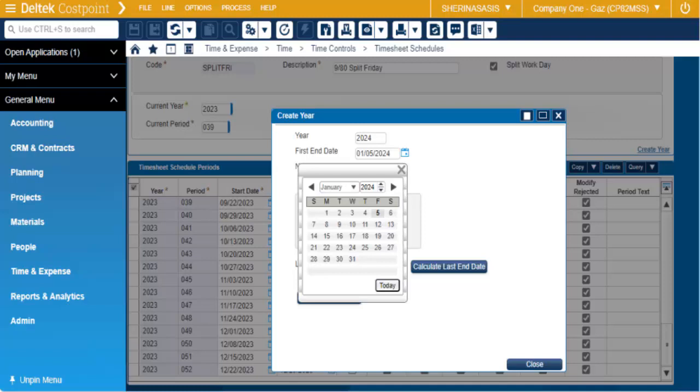In the first end date field, click on the calendar lookup icon. A calendar will display. Select your first end date. For example, January 5th, 2024. Note the dates used in this portion of the demo are an example for a 980 or Split Friday schedule. If you have any questions about the proper end date for the schedule you are using, please call Deltek Support Services.